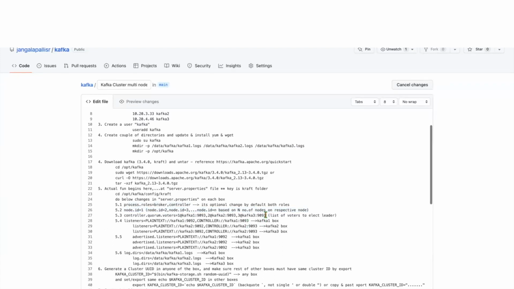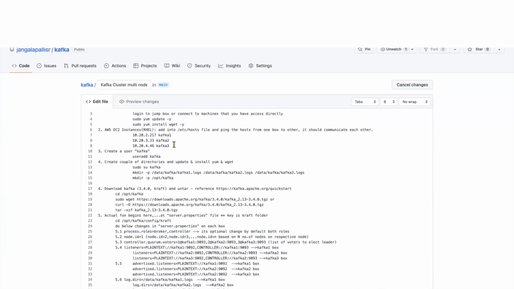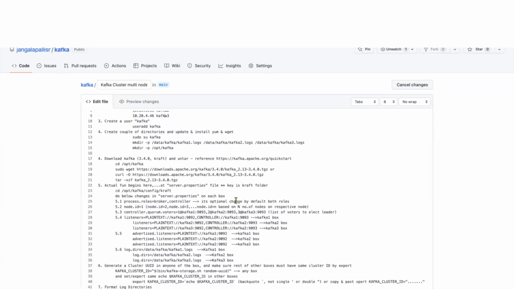You remember in the first starting step, we added these entries in the etc hosts file. The alias names are Kafka 1, Kafka 2, Kafka 3. Those are the things that play a role here. These are the list of voters.